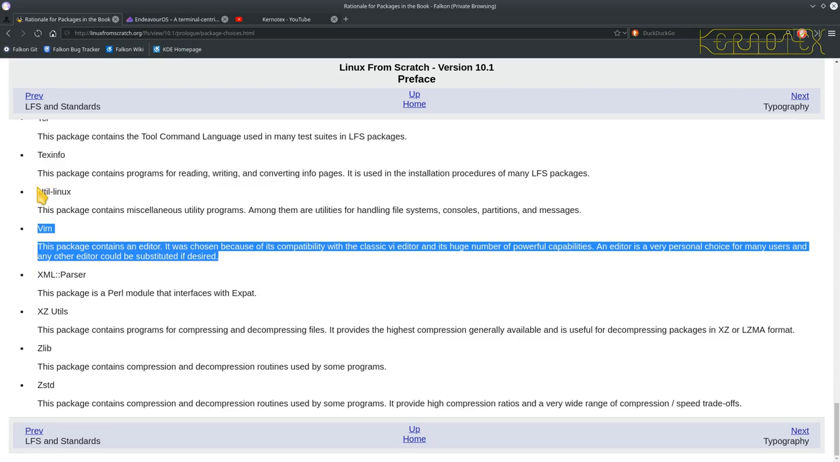Also, things like util Linux, it tells you why it's there. It's a necessary package. It's got lots of utility programs, so you could probably get away with not installing it, but you'd probably have a very hard time actually doing anything without it.